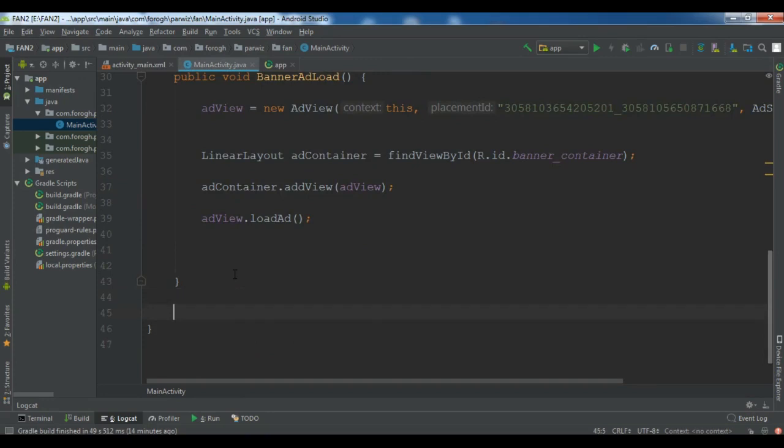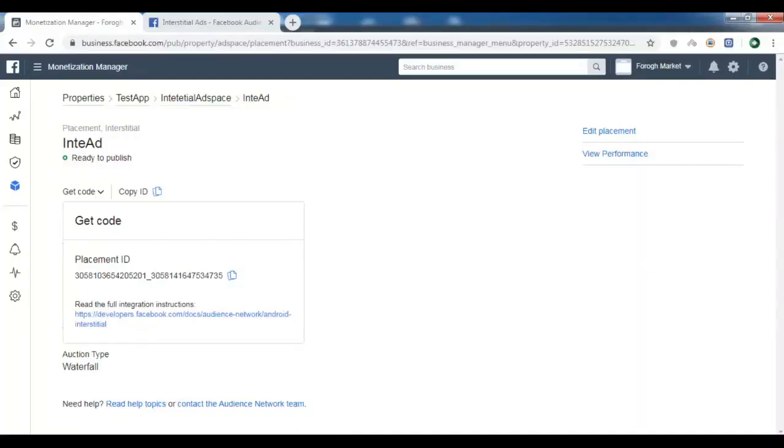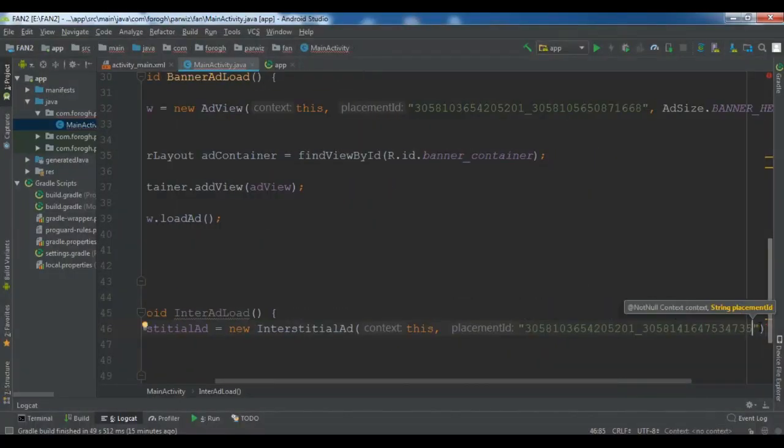Now in here I'm going to create another method: private void interstitial ad load, for example, for the interstitial ad. Now we need to initialize the interstitial ad: new InterstitialAd, and in here you need to give the placement ID. Let me copy the ID from here and paste it in this section.